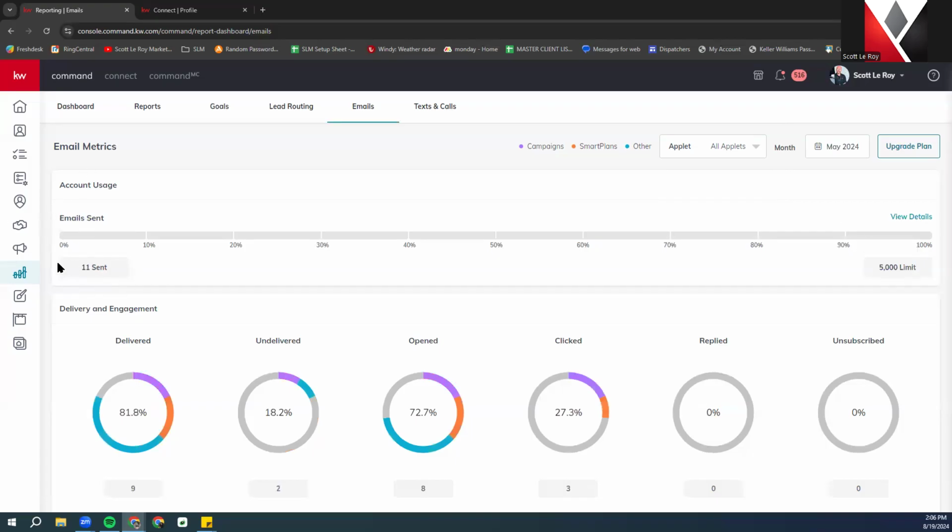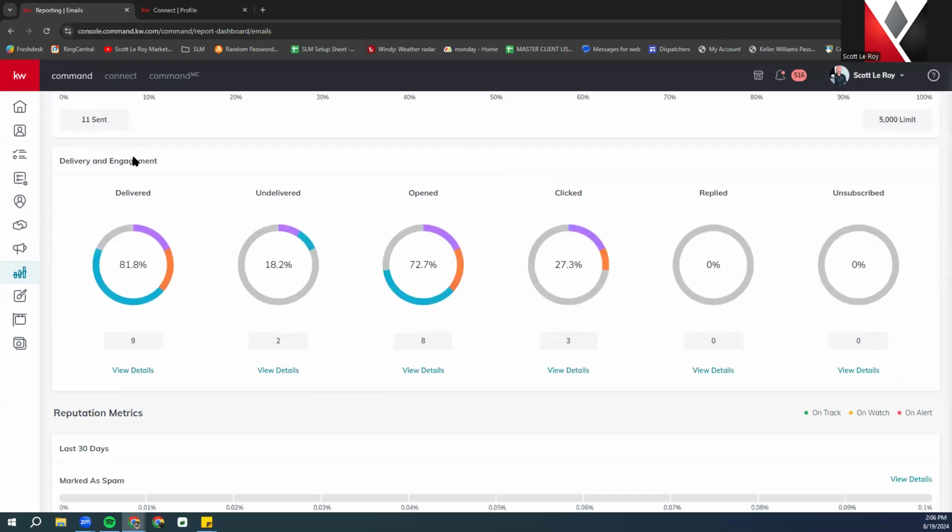So in that month, we had 11 emails sent out of the 5,000 limit. You'll see the delivery engagement here. So 9 were delivered. You had 2 that were undelivered. How many were opened? How many were clicked? You can also see how many got replied to, and then how many people decided to unsubscribe.